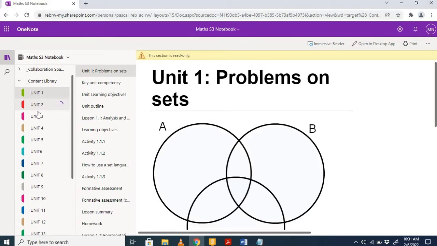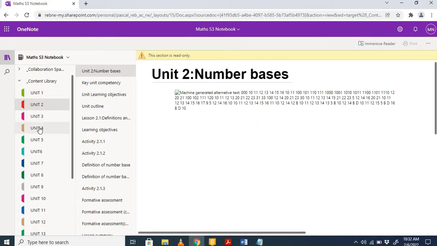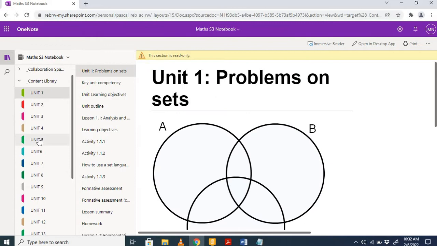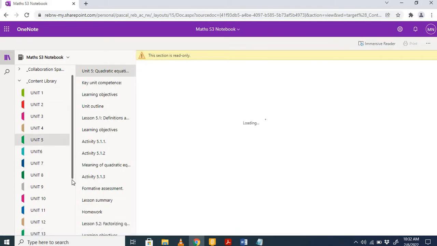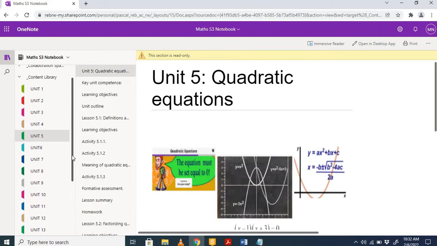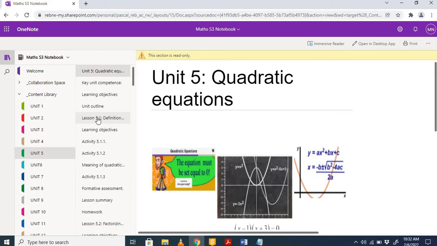These lessons which were developed are outlined in units. When you click on unit number 3, you see that unit number 3 is being loaded. Unit number 1 as well, number 5, and so on. In Senior 3 mathematics, you have about 13 units. Each unit has what we call lessons.